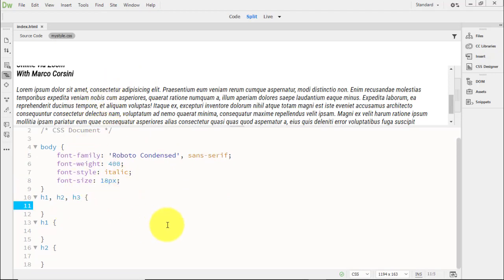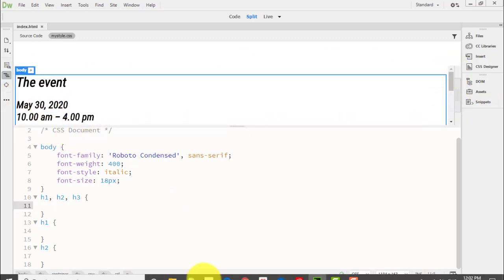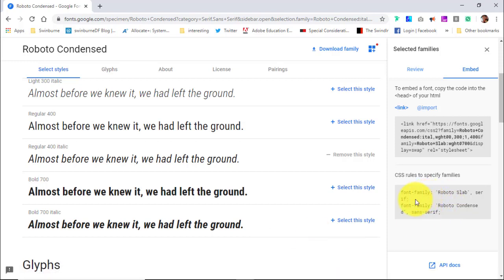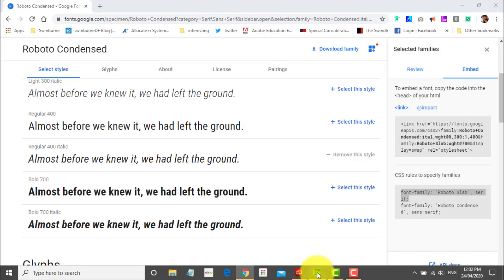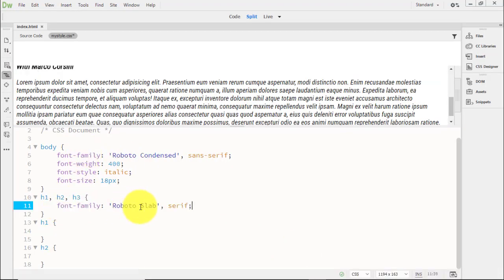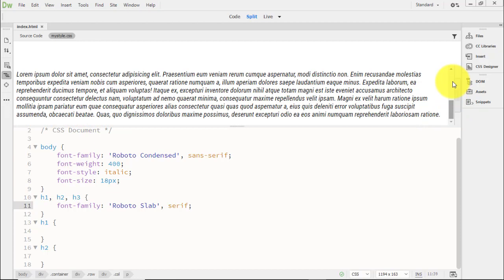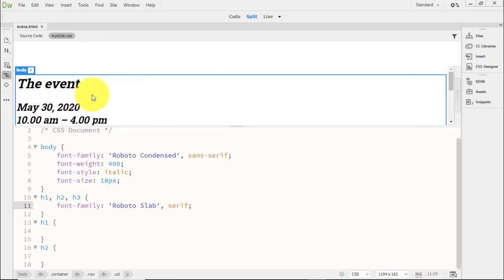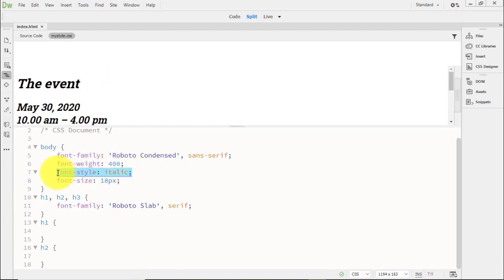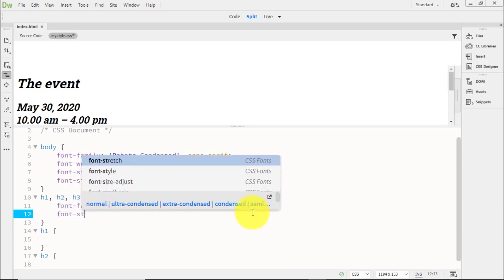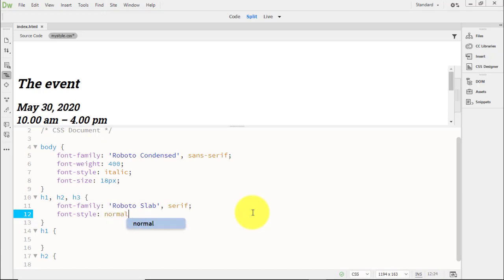Now we want a different font for our headings though, because currently it's applying the same font to everything. So again, I go back to Google Fonts, and this time I choose Roboto Slab. Back to Dreamweaver, chuck it in there. And there we go. Now it's applying that, but it's also faking an italic because we've got this instruction and this instruction there. So we may have to take that out. So font style normal. There we go.